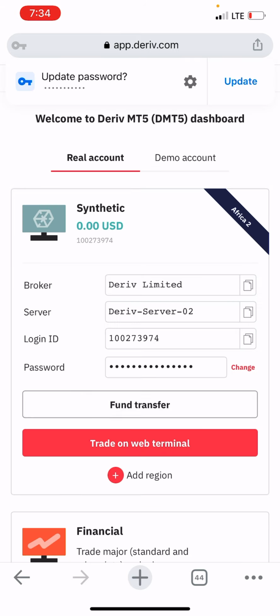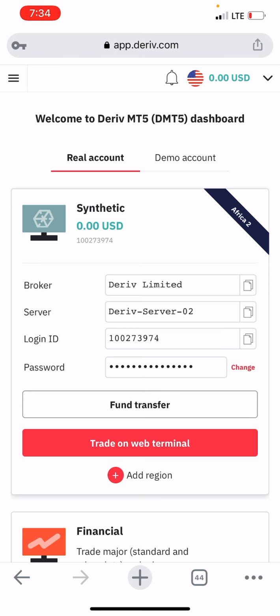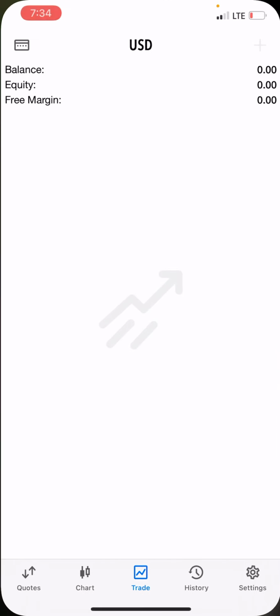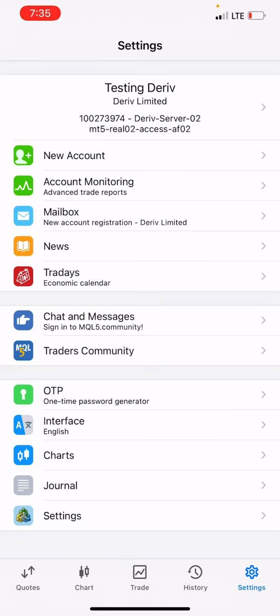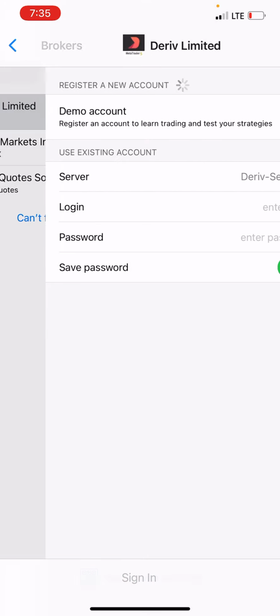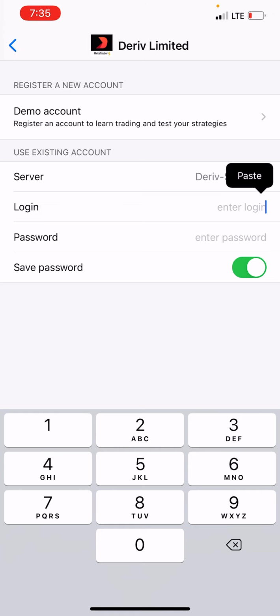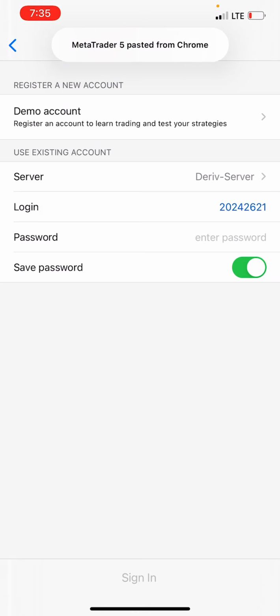You can see, so now the logins for the demo account. Sorry, yeah, the login, you copy the login ID for the demo account. Remember the server, Deriv demo. You come here, you click on add. Okay, paste, then your password. You click done.